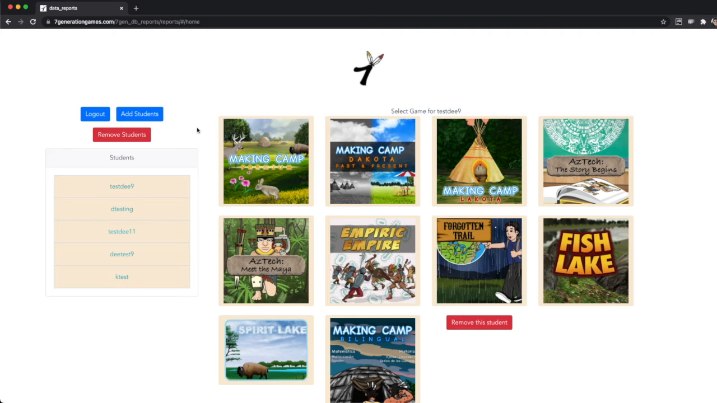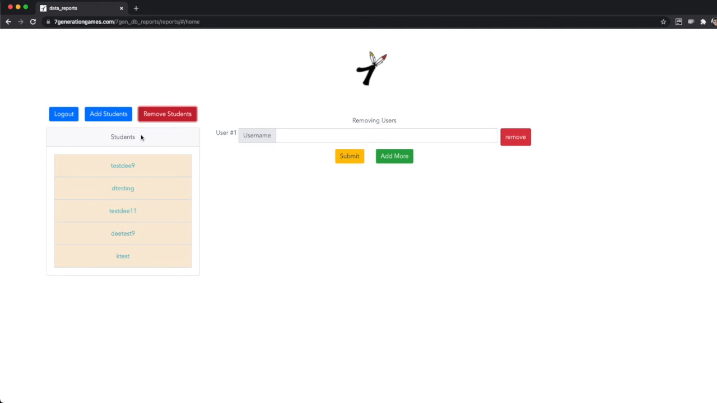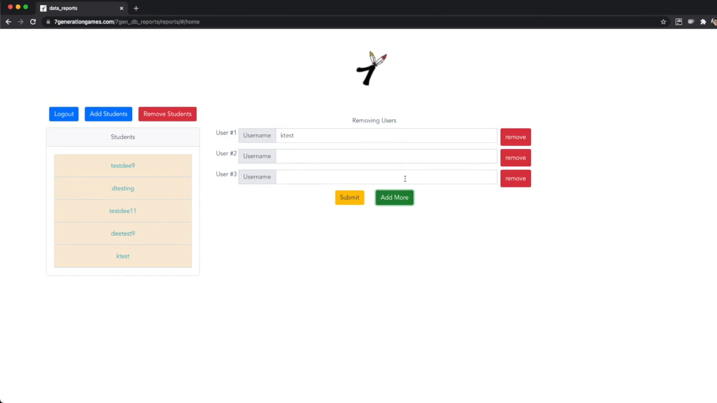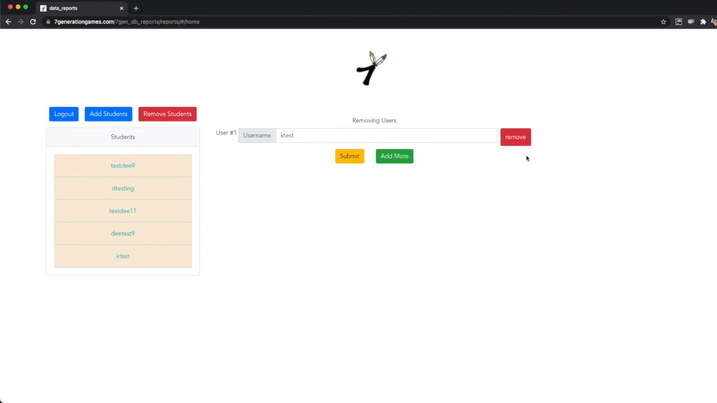Remove students. The way to remove a student is by clicking the Remove Students button. Again, same with adding students. If you need to remove more than one, then add more, so you get multiple username fields. If you won't be using more than one, then just remove them. And then here, you could type in the username, click Submit, and it will remove it from your list of students.